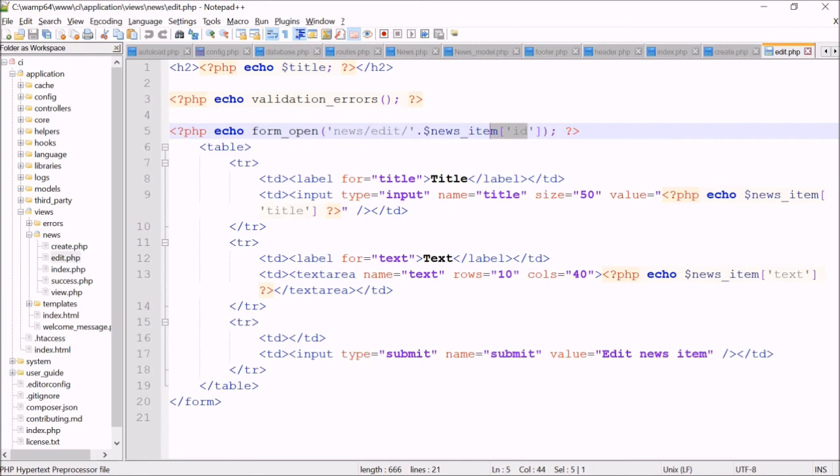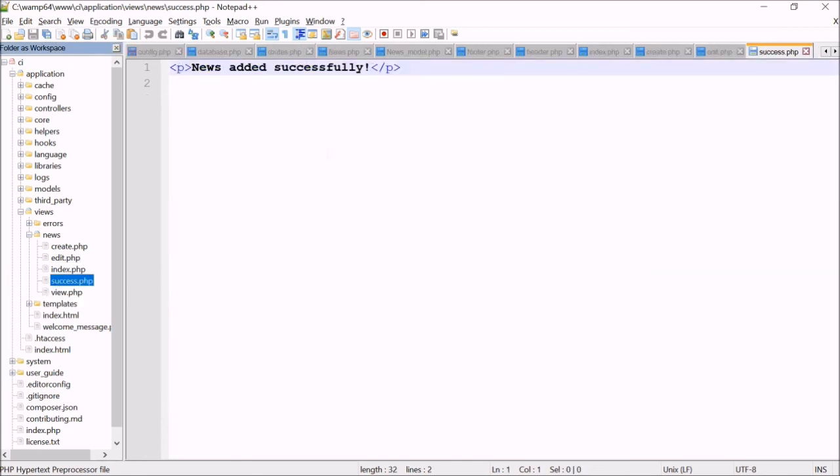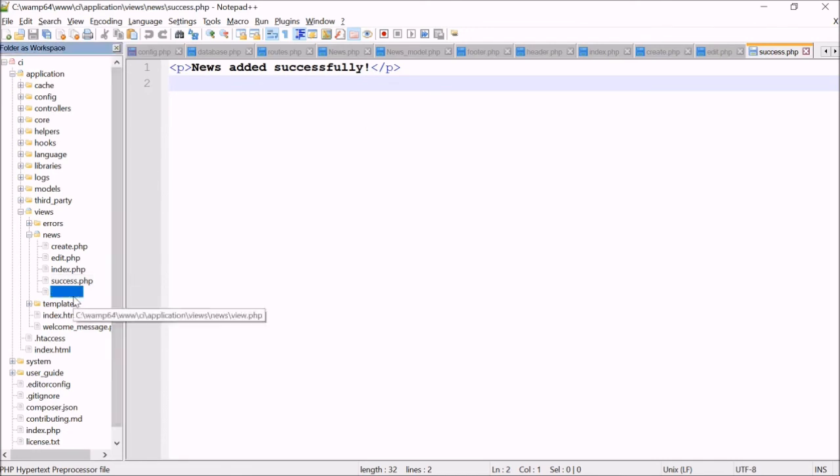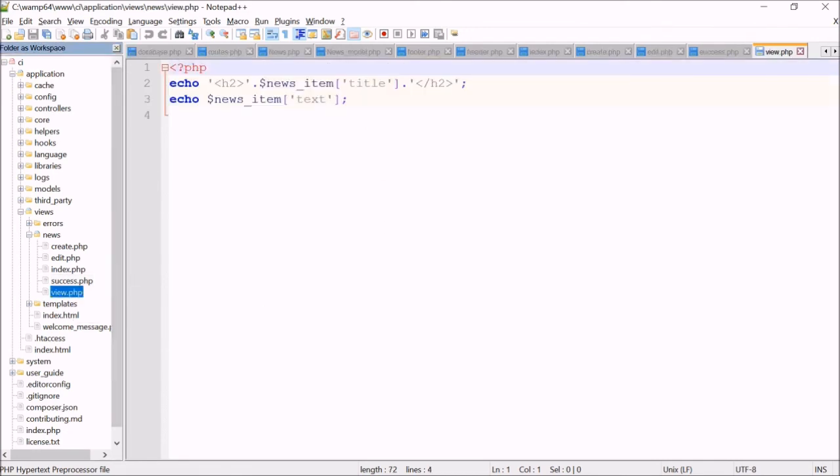Then you have success. We have written nothing there. Just if your work is completed successfully, this content will be shown. Then view.php. In this view, you will be seeing the news item title and text, if you want to see a particular news. So I hope you got what I've been explaining by now.